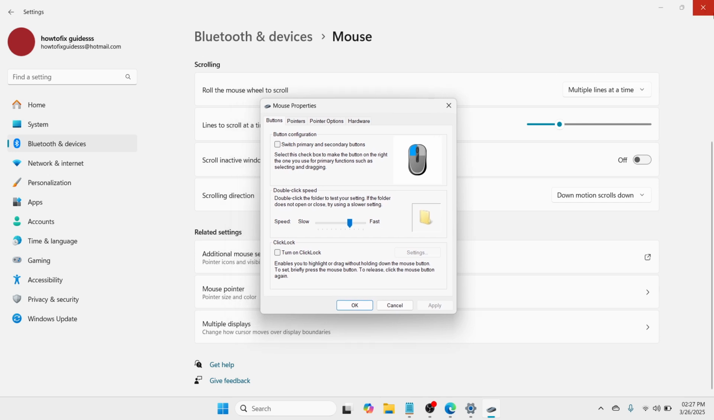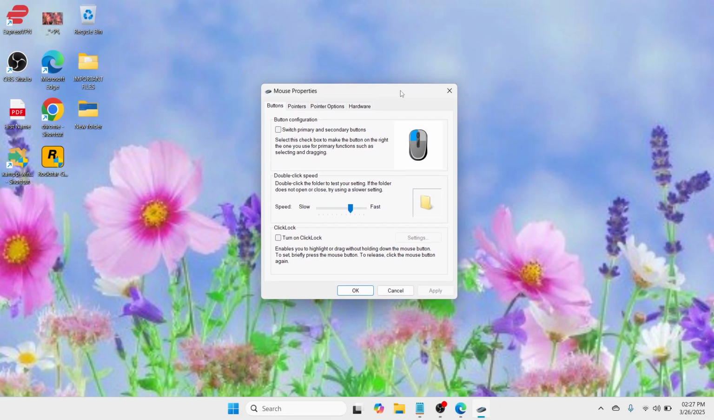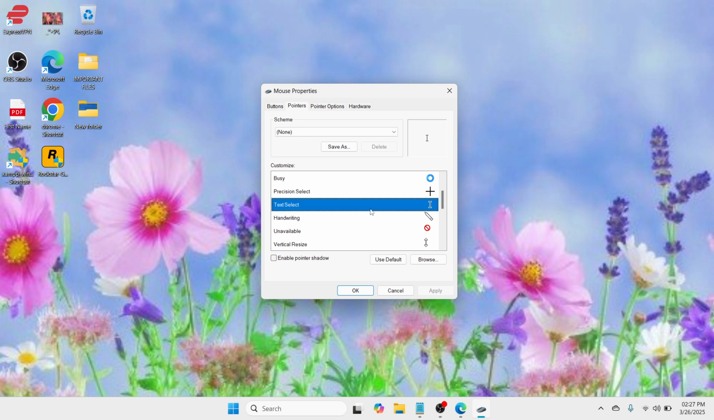Now please close the settings window so that you can focus on this small window, okay? So here you need to proceed to the second section, which is pointers. Click on it, and under the customize, you would be able to see a table there where here you need to select for text select, okay?